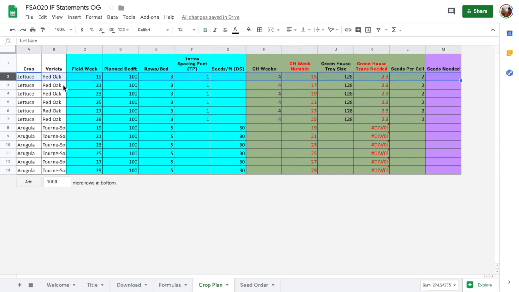I've made multiple rows because lettuce will be planting in the field on week 19, week 21, week 23, week 25, and so forth. And with arugula, we'll also be seeding in the field every 2 weeks. So here is our seeds needed cell, and we'll write equals if, open parentheses, we want to see if it's a direct seeded crop, G5 is greater than 0, comma, and if that's right, the answer would be the bed feet times the rows per bed times the seeds per foot, comma.